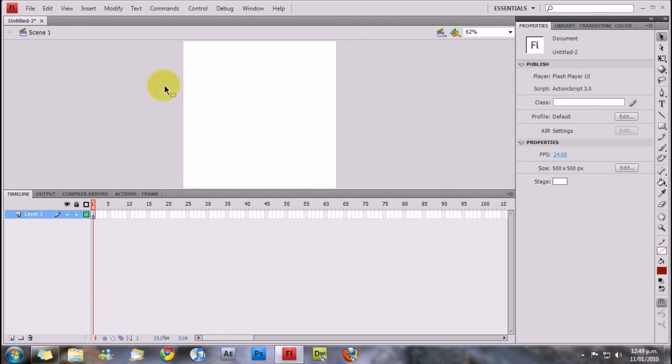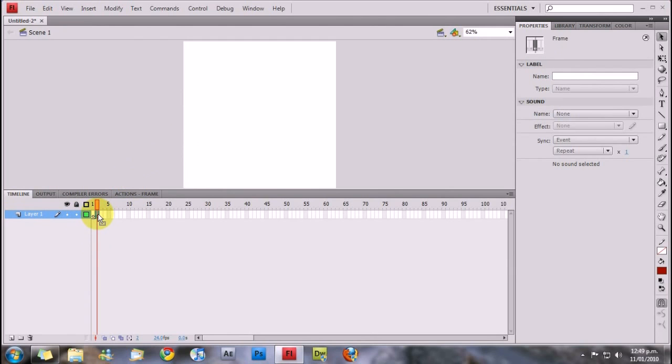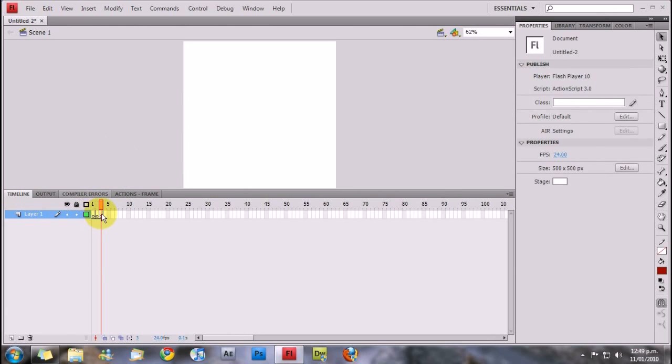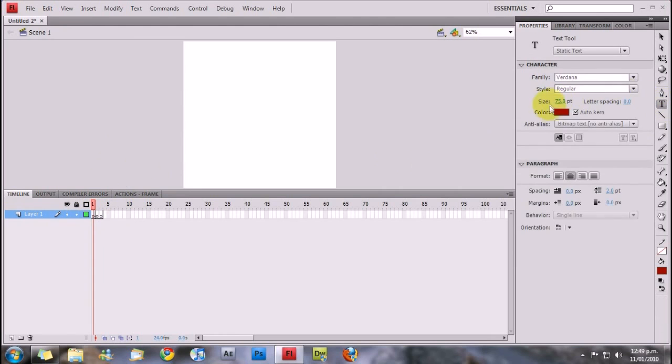Okay, so first of all, we're going to make our stage look perfect before we start any ActionScript. So if we come down here, we need to make three frames. We've only got one, so if we click on frame 2 and press F6, and frame 3 and press F6. There we go, we've got three frames now. So we go back to frame 1 and we'll label them with some text.